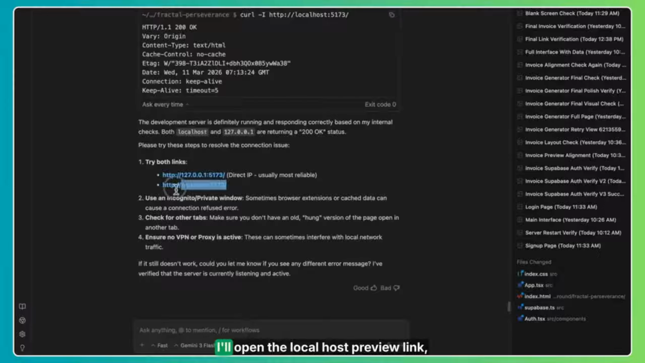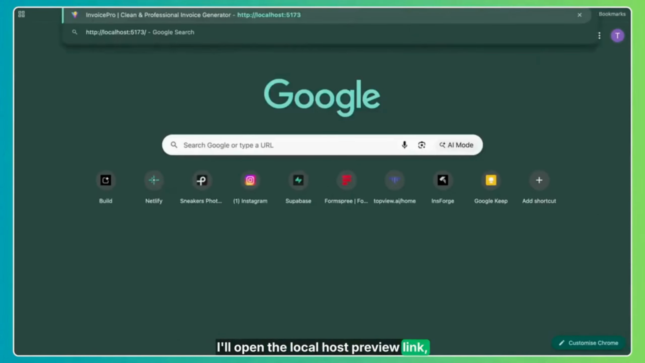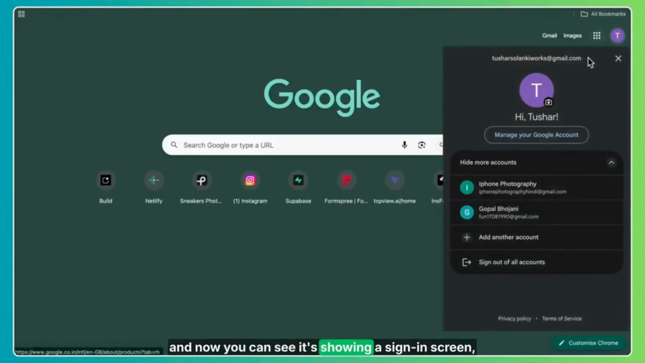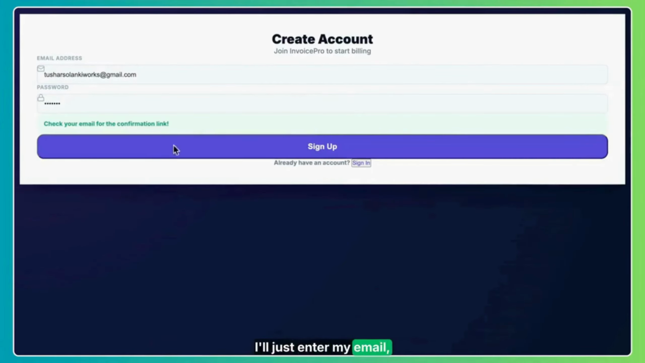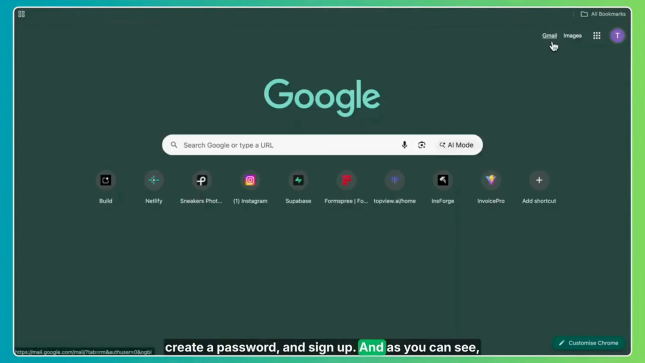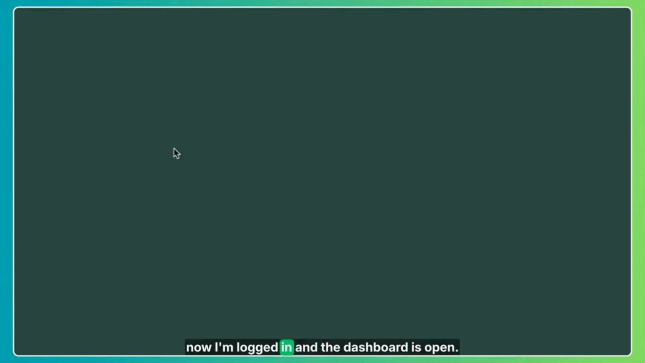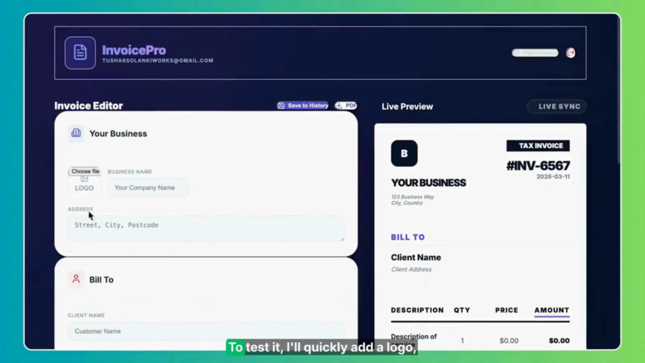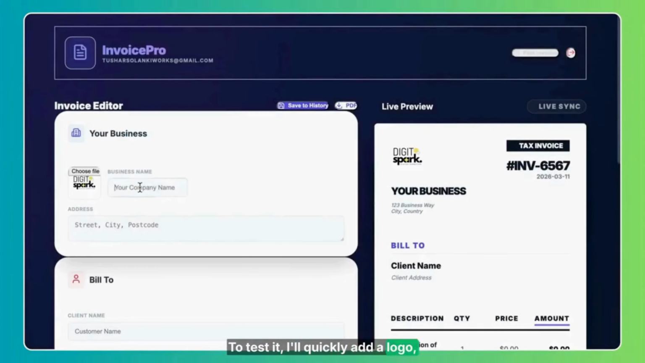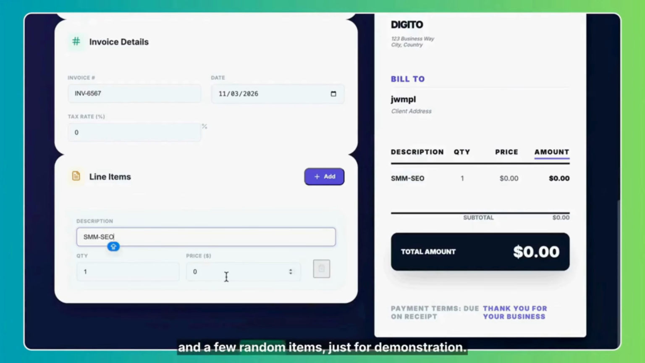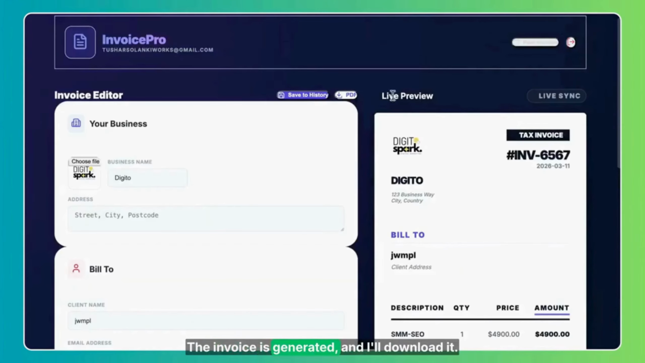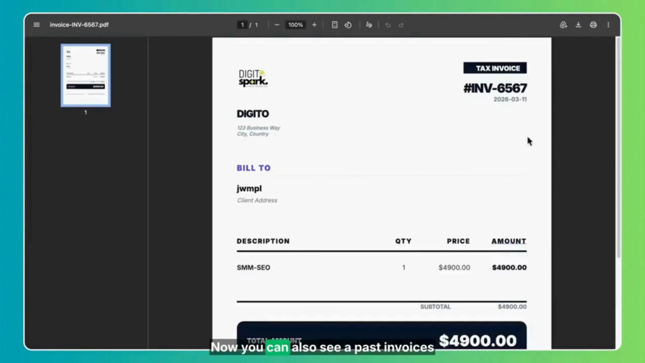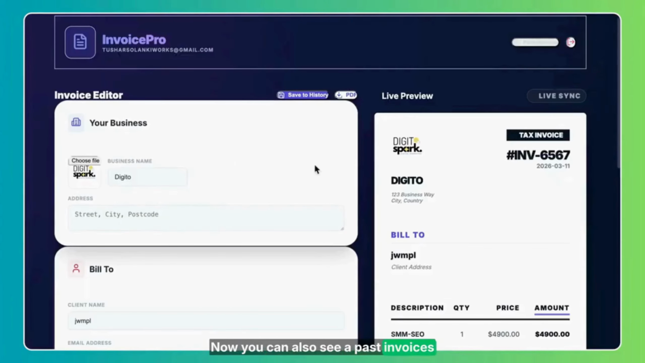So let's test it. I'll open the localhost preview link, and now you can see it's showing a sign-in screen, which means the authentication system has been added. I'll just enter my email, create a password, and sign up. And as you can see, now I'm logged in and the dashboard is open. To test it, I'll quickly add a logo, business name, and a few random items just for demonstration. The invoice is generated and I'll download it. Now you can also see a Past Invoices button.